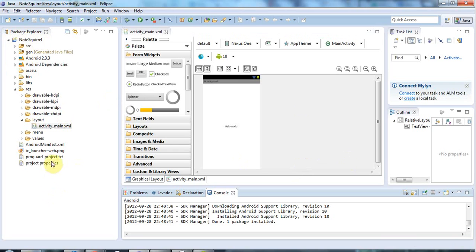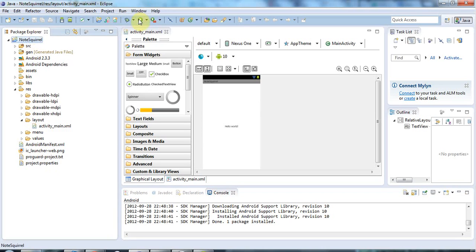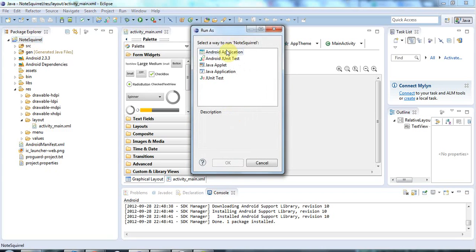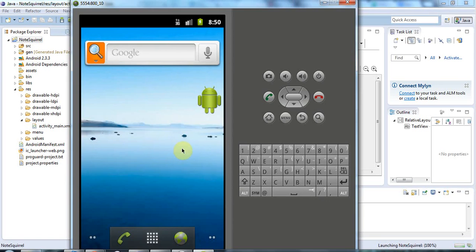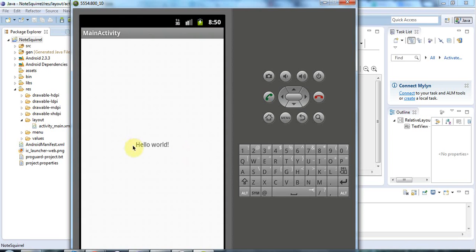But this is just because I've created this project, this is actually a runnable Hello World Android project, and to run it I'm just going to select it and click this green Run button and run it as an Android application. Click OK, and we're going to see that now. I don't know if something's gone wrong with my console, because usually you see information down here, but it does say that it's launching Note Squirrel. And with a bit of luck, here we go, we've got a Hello World message in the emulator.